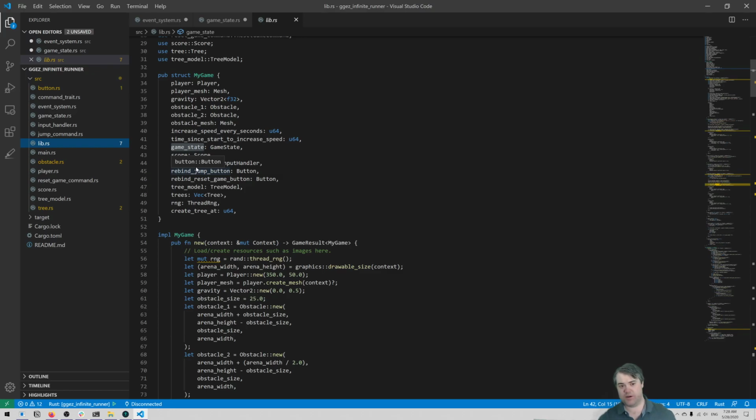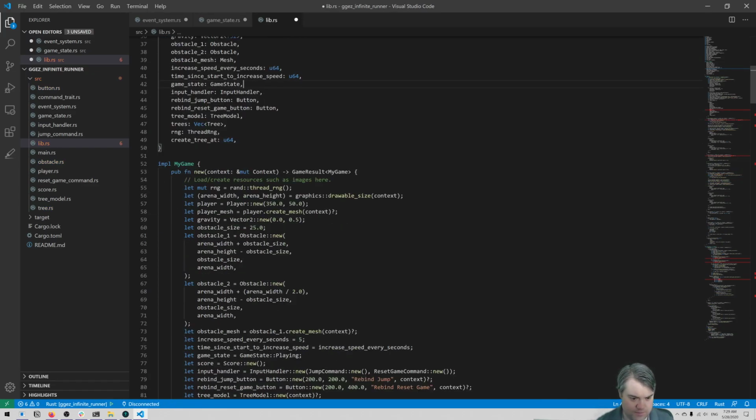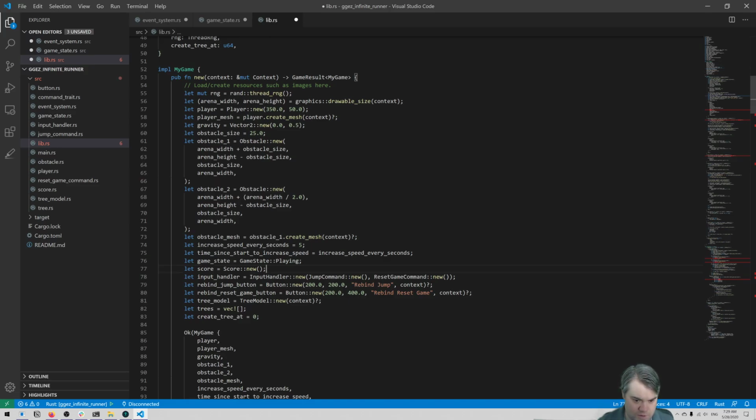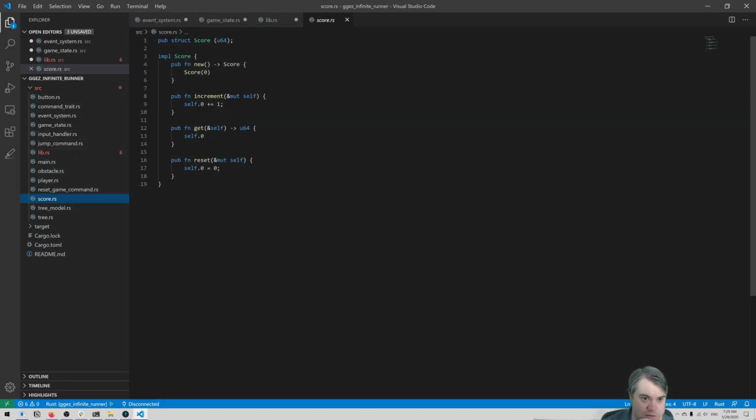We could put the score in the player, and then that would match up with what we have with the JavaScript version. That might be the right way to go, at least for our current architecture. So let's take this score. I'm going to remove it from there. Oh, look, the score is its own struct. I didn't even notice this. We have the score as its own struct, which means that it can increment and get and reset. The score can listen. Okay, this is nice.